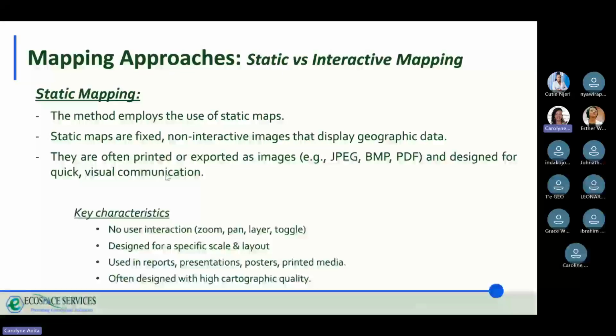So this is technically what this slide and the next slide will explain, but we'll still go through it. Static mapping employs the use of static maps. Static maps are fixed, non-interactive images that display geographic data, often printed or exported as images such as JPEG, BMP, PDF, and designed for quick visual communication. Some of the key characteristics are no user interaction. You can't zoom a physical map, you can't pan it, you can't remove certain layers because that is what is existent at that time. It's designed for a specific scale and layout.